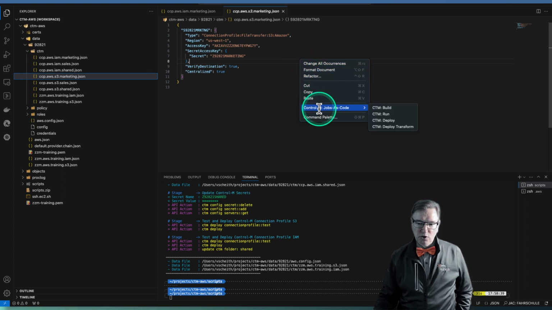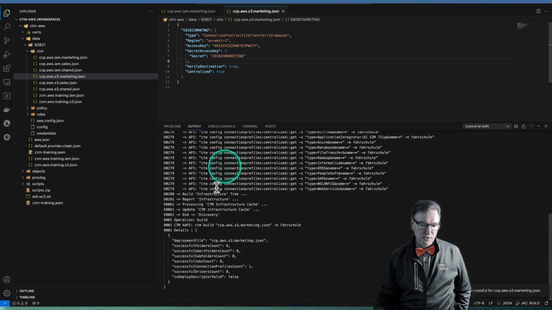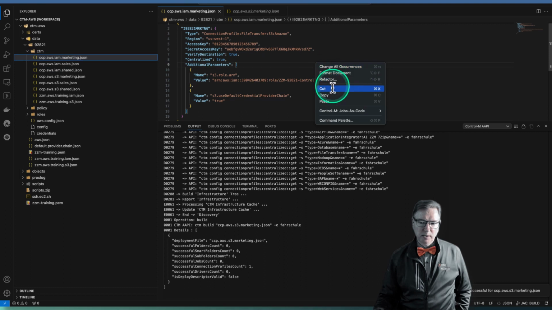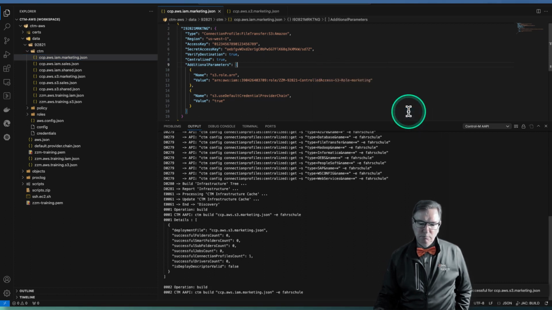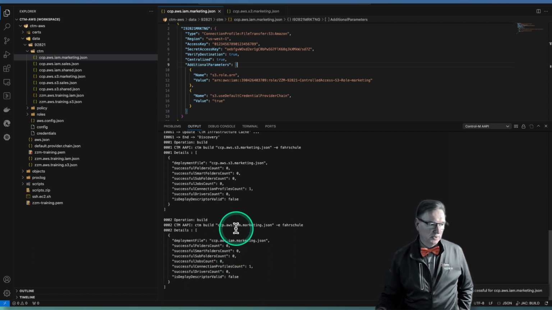Okay, now that would be this particular piece, and we can also test this from here. Right mouse click, jobs as code, and do a CTM build, run and deploy. So let's do a CTM build and let's take a look at the output. And you see here, this connection profile can be built properly. If we take a look at the IAM one, right mouse click, build. Yes, it built it properly.